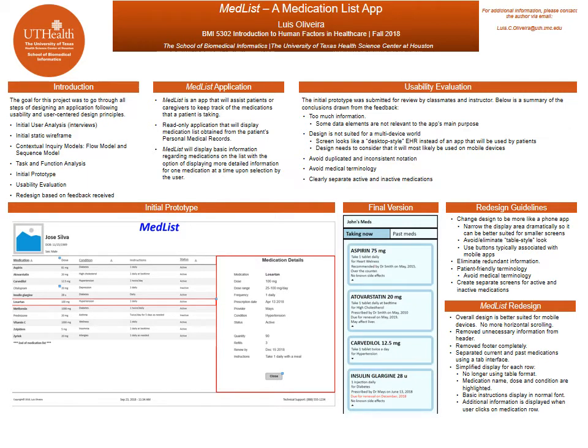So based on the feedback, I established some guidelines for my redesign. The first one was to change the design to be more like a phone app, and that would imply narrowing the display area dramatically. Also avoid or eliminate completely the table style look, and use buttons that are typically associated with mobile apps. Also eliminate redundant information, use patient-friendly terminology, and create separate screens for active and inactive medication. You can see the result here under the Final Version tab.